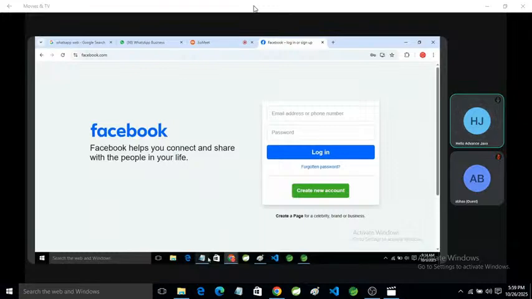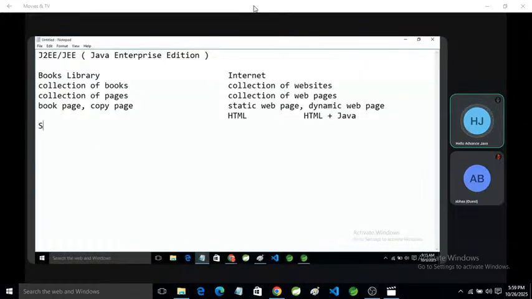So we have two types of server. First is a web server, and second is an application server. If we want to create a dynamic page, we need HTML plus Java. If you are using Java, Java provides us servlet or JSP. With servlet and JSP, we can create the dynamic page.